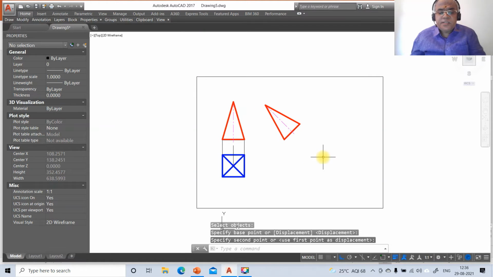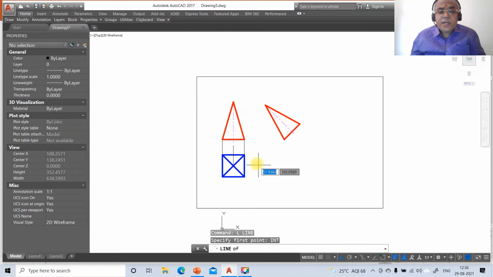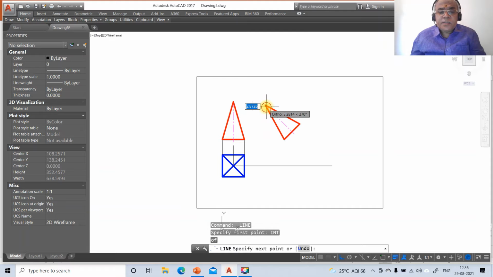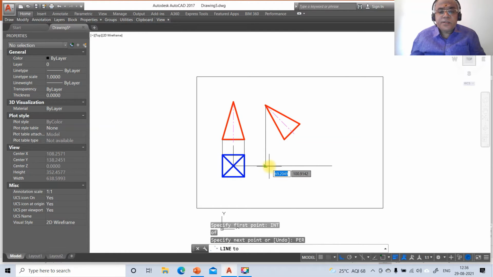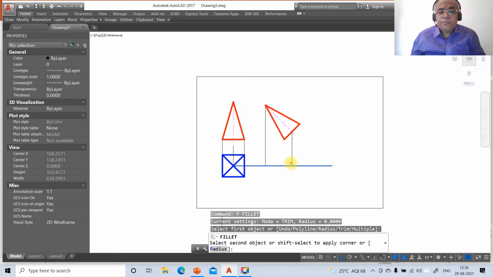Previously you select this and then draw this. Then go to line, so you draw a horizontal line here. Then go to line, take int of this and draw perpendicular to this. Then go to line, take int of this and draw perpendicular to this. So you just go to fillet between these two.